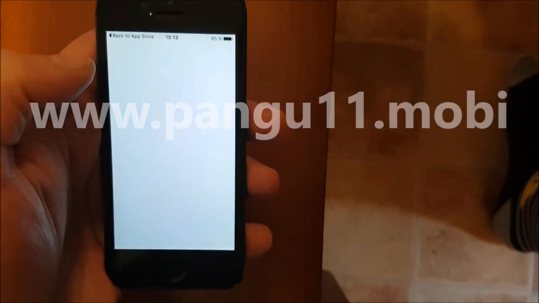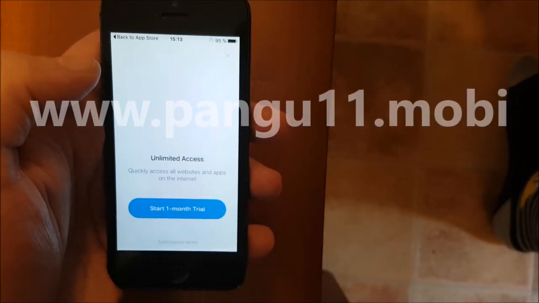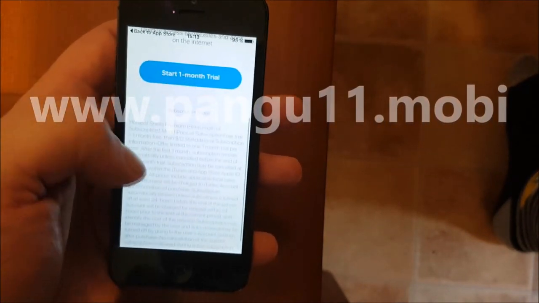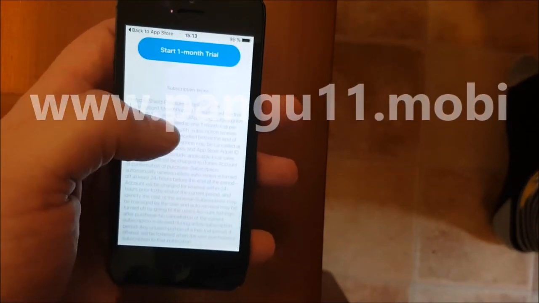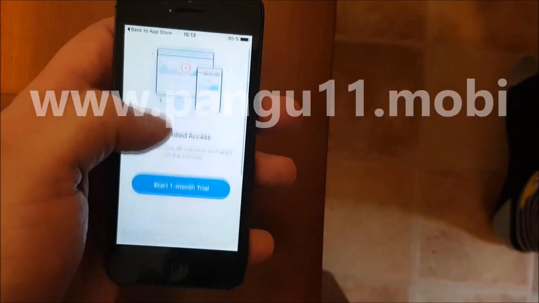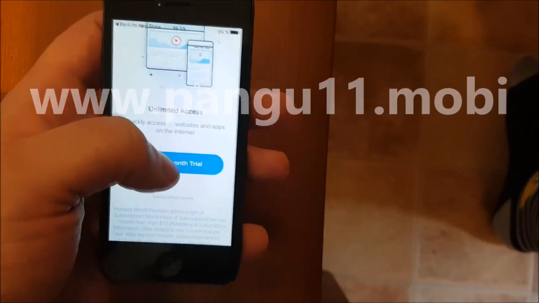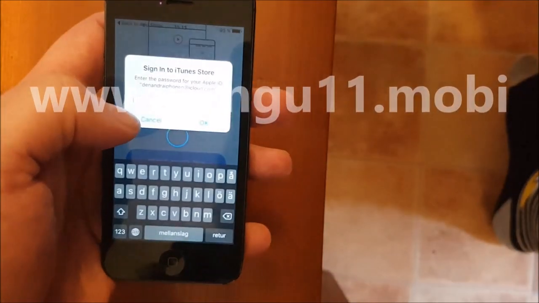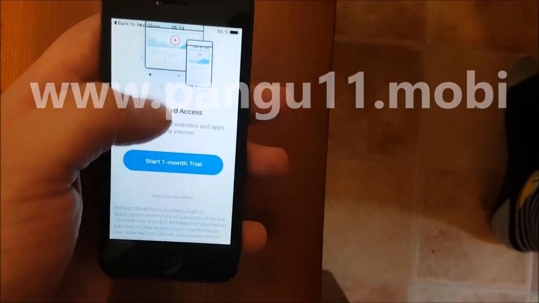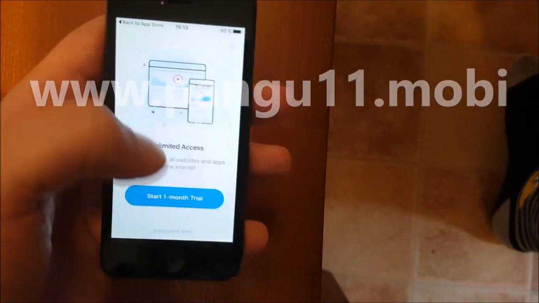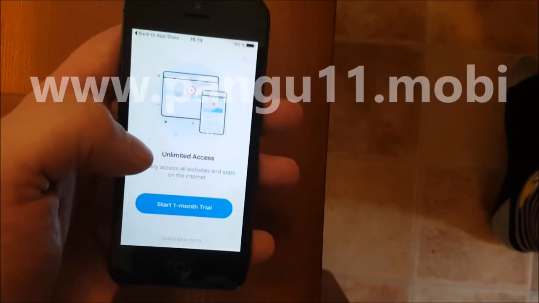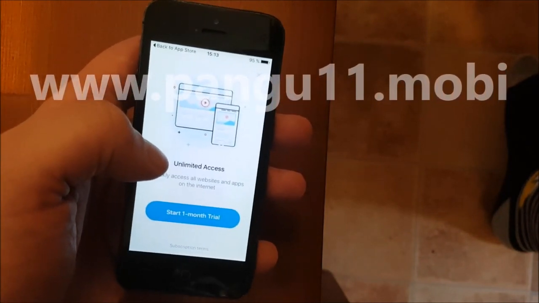And now we're going to let the app be open for about 30 seconds or so, because right now the jailbreak is being installed in the background. So it needs about 30 seconds or so to have time to finish installing in the background. So we don't have to do anything in the app. What's important is that you start the app and keep it running for about 30 seconds.